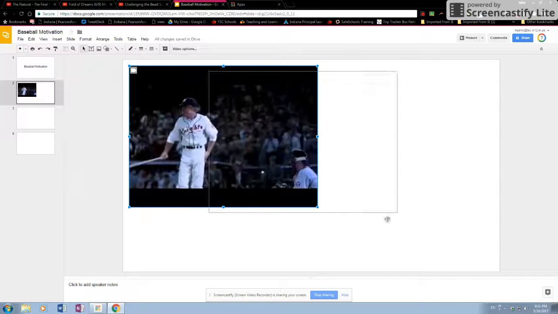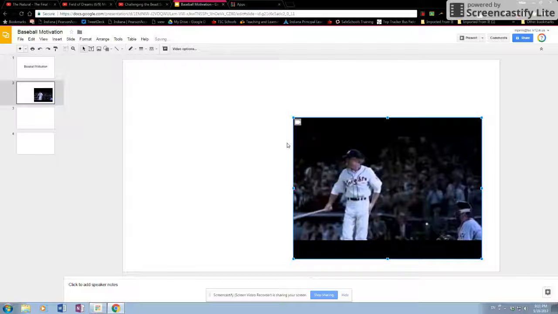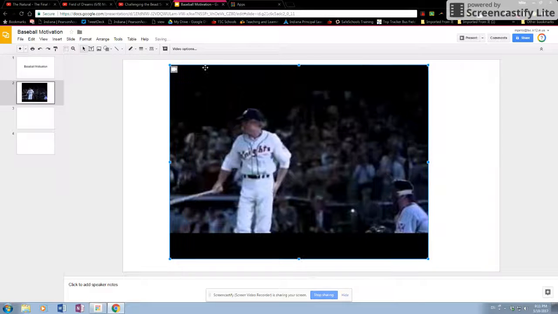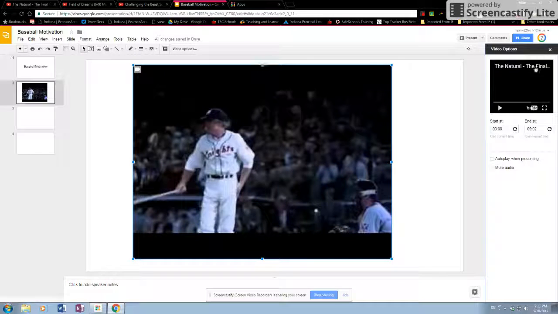You can move the video if you want to and put some text over here, or you can also resize it. So I'm going to just make it big because that's the focus of my presentation today. Then I'm going to click Video Options. Now notice it appears on the right-hand side. What I like about the video options is it allows me to be more streamlined. I only want to see the clip from 41 seconds to 1:41. I do not want to see the things before and after.